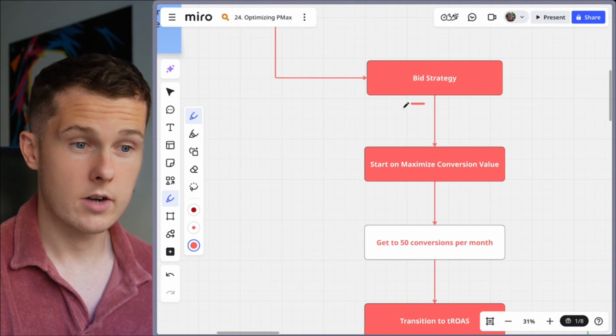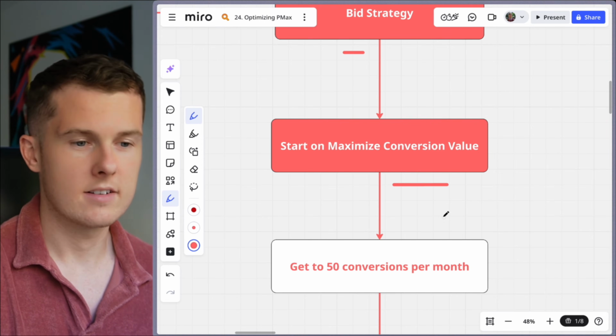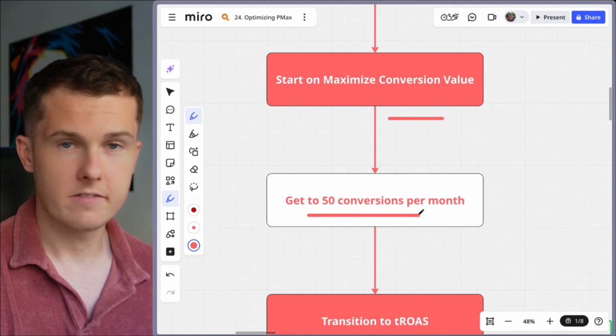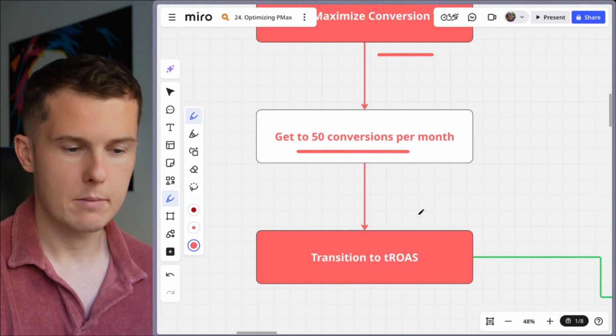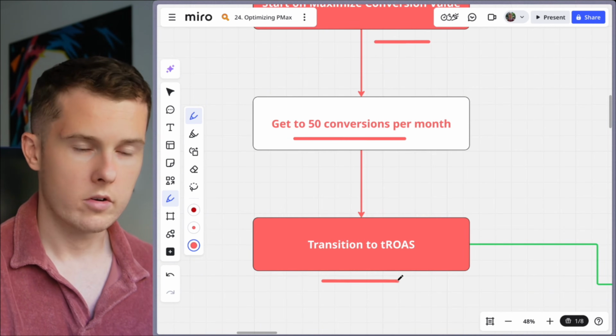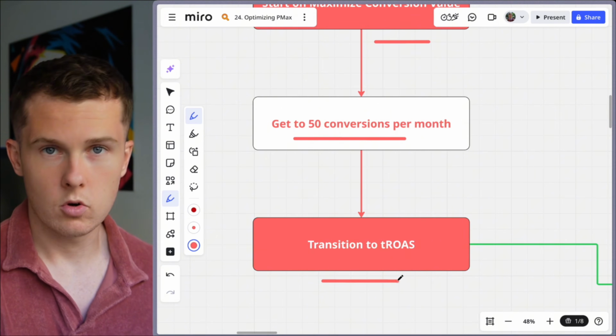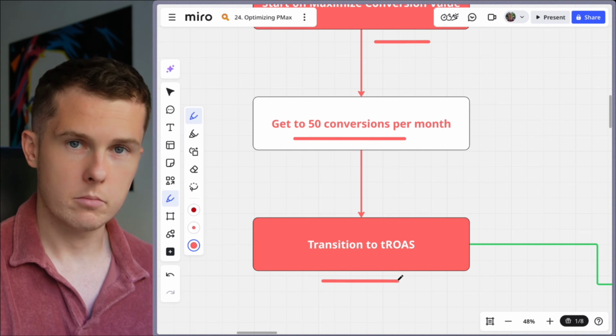So when it comes to bid strategy, this is a really important thing to focus on. We will generally start with maximize conversion value. Once we get up to 50 conversions per month in a single campaign, we're then going to transition to target ROAS bidding. But we're going to set our target ROAS either at or slightly below even our actual ROAS, meaning that we give the algorithm some room to breathe.